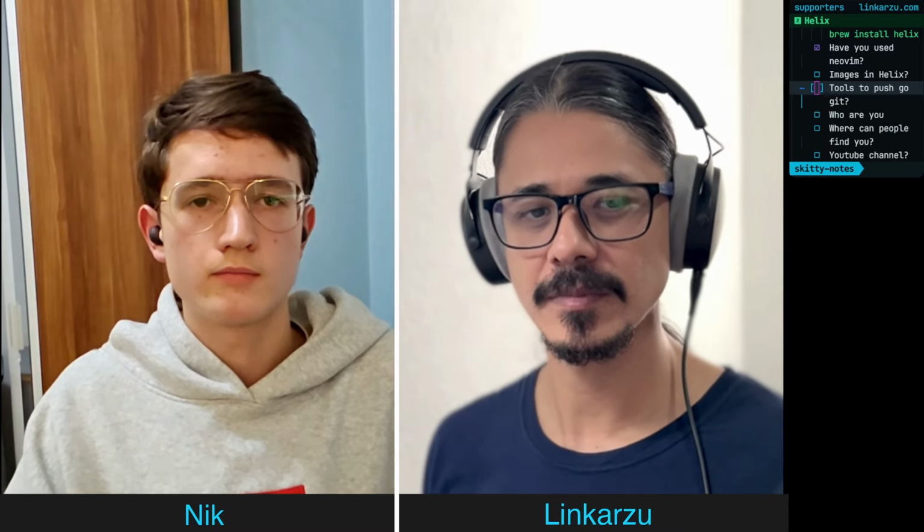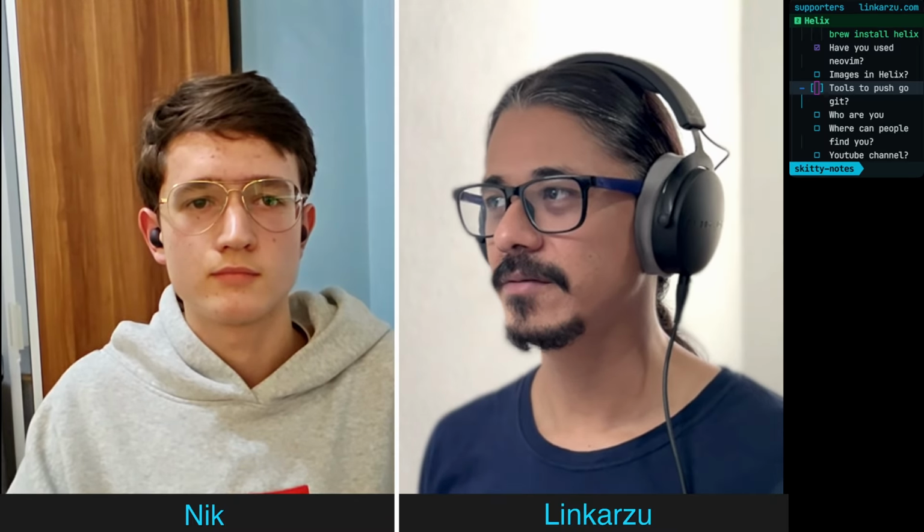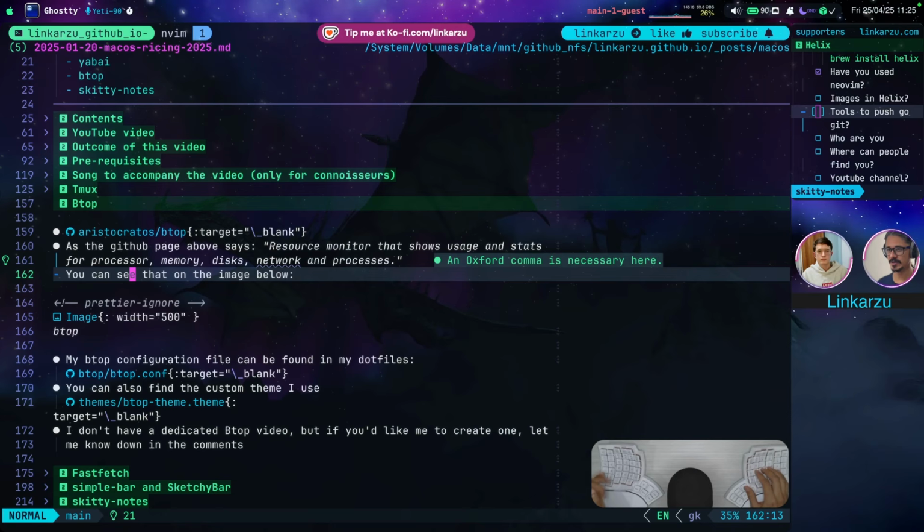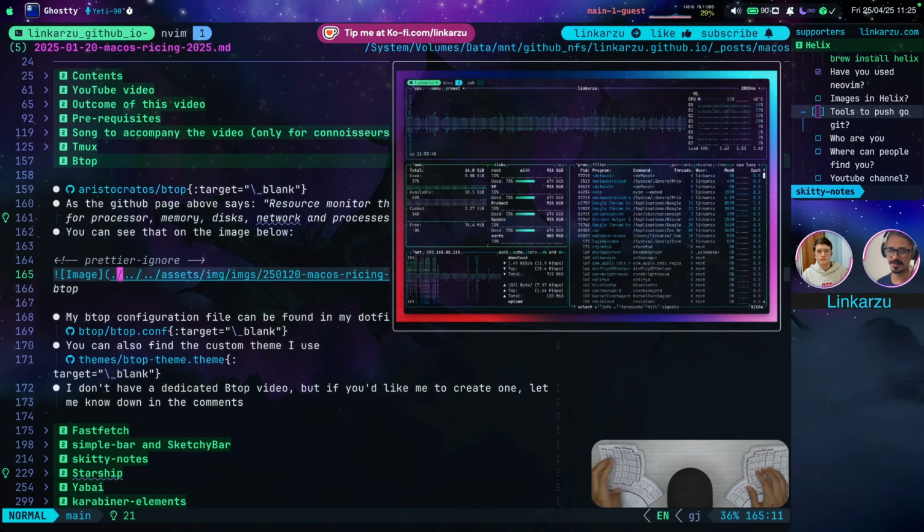Okay. Yeah. Because if you decide to take images into consideration, I'm in Tmux right now, correct? And I can view images even when inside Tmux.